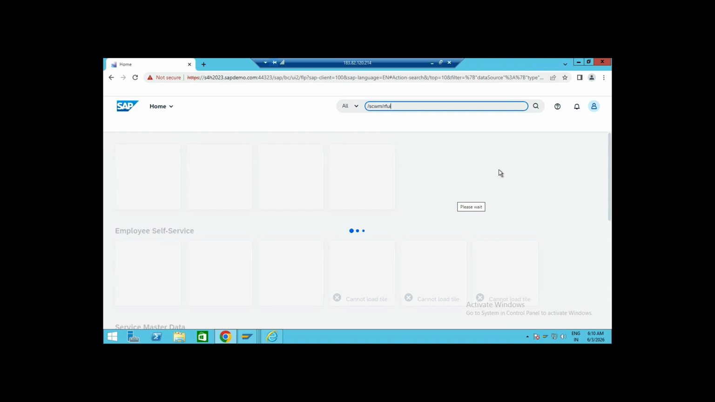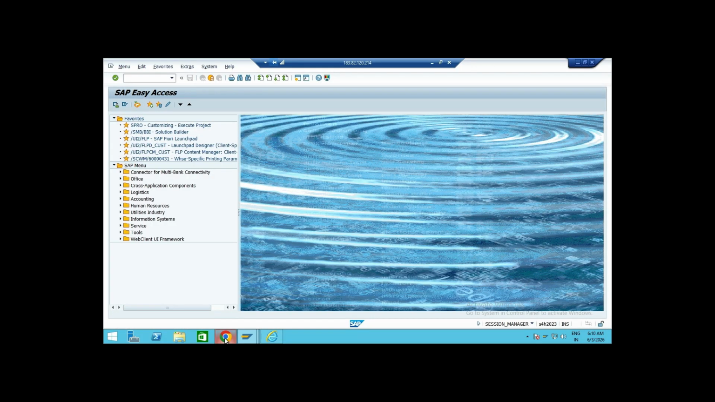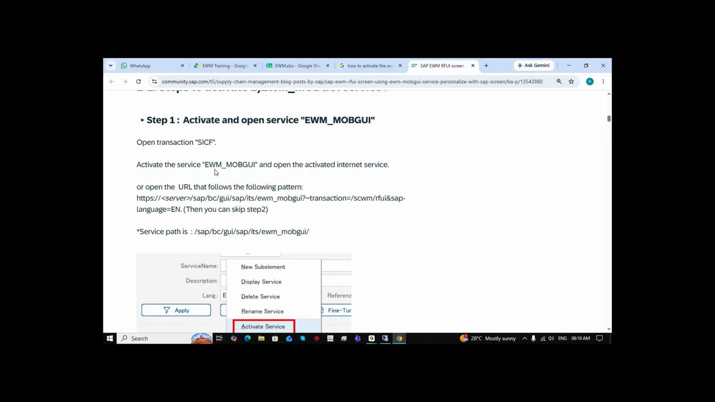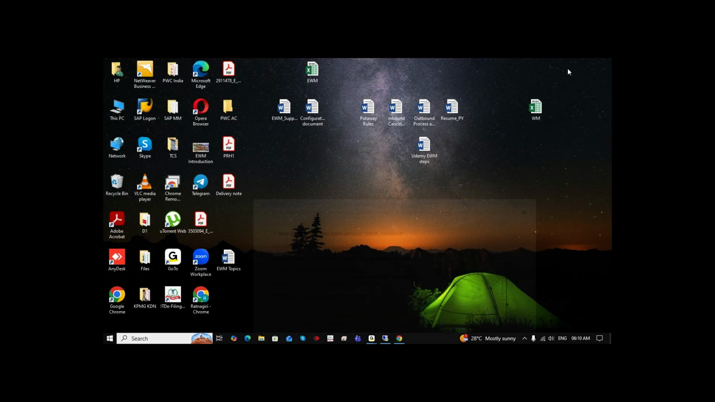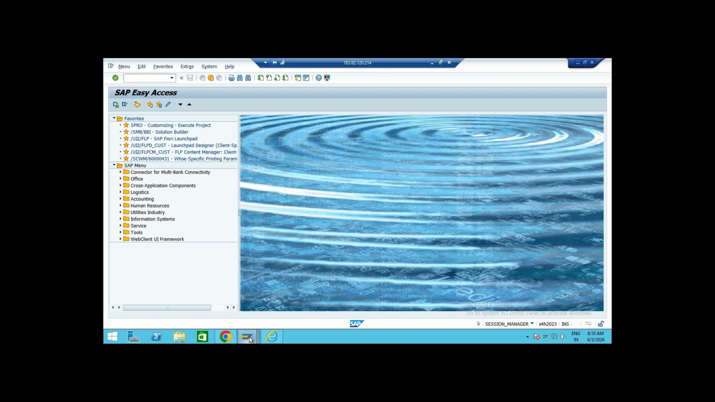People might ask in the interview what service we need to activate. You can mention it: the EWM underscore MOB GUI service should be activated in SICF. This is the service, EWM underscore MOB GUI. You have to activate that through SICF. Then you will get to see the RFUI app in this Fiori Launchpad. That's what we have to say. Let me just close this.